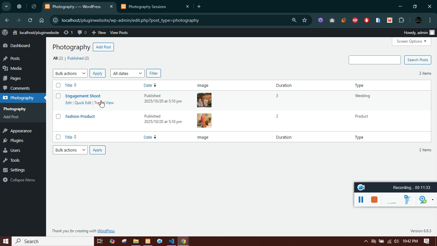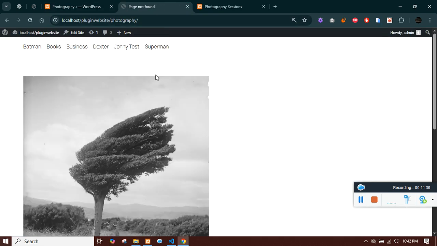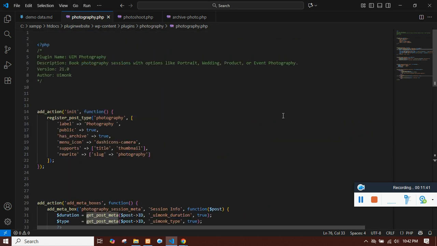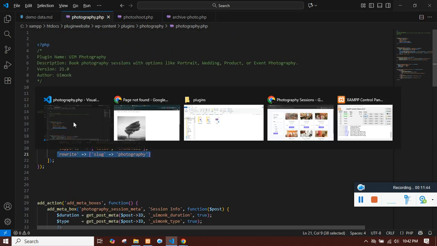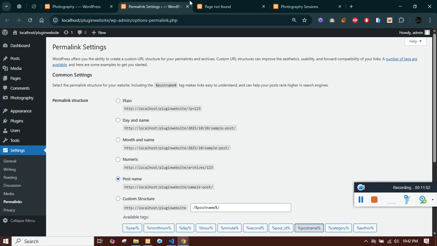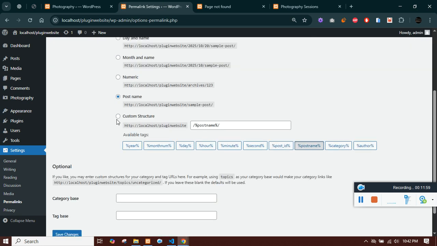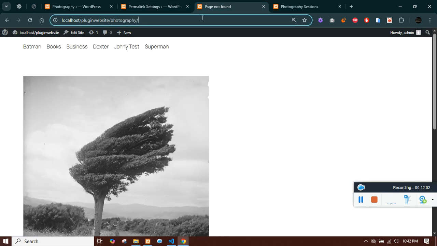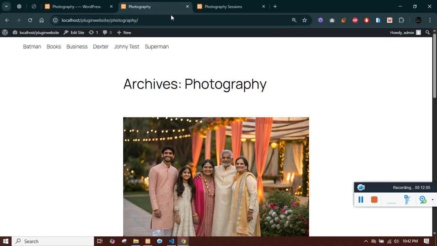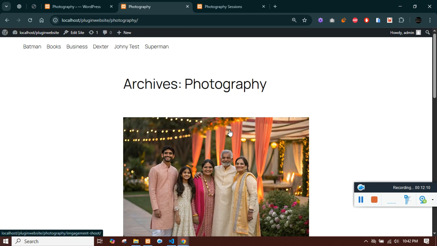Now if I click on view, I want the archive page. Usually the archive page will be this photography, but WordPress will not identify this photography, because in this plugin I have specifically made that this archive should have the photography. Now we need to rewrite the URL. So WordPress should know that this plugin which we have activated has a new rewrite rule, which is that the slug should be photography for this photography CPT. Once we update the permalink, the URL would be rewritten and all the data would be displayed in the category archive page. By default, this is how the archive page of this particular theme looks.